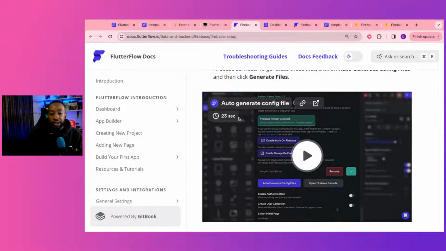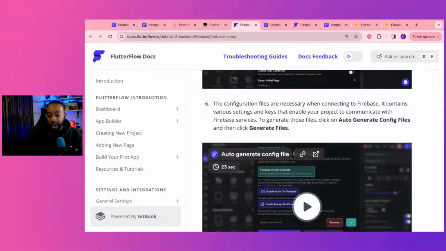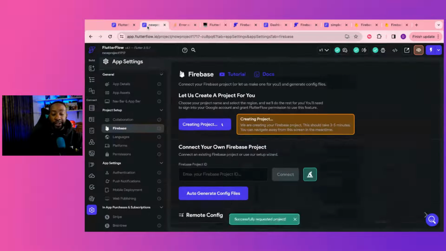And then you're going to go right here and auto generate config files. So it mentions right here, number six, it says the configuration files are necessary when connecting to Firebase. It contains various settings and keys that enable your project to communicate with Firebase services. To generate those files, click on auto generate config files and then click generate files, right? So when it's ready, that's what you do.